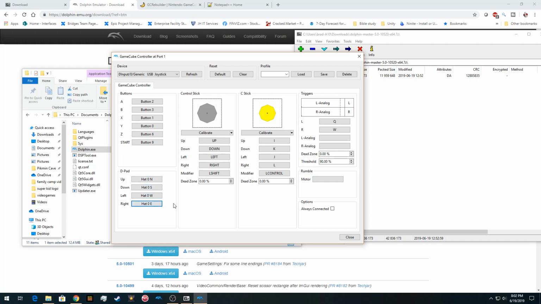And for the direction pads, sometimes it will call it a hat, or different axis or axes. We don't need to do anything with the modifier. If your controller moves around a lot, you can actually set a dead zone so that you don't get drifting. So we'll do the C stick and we'll do the left and the right trigger.